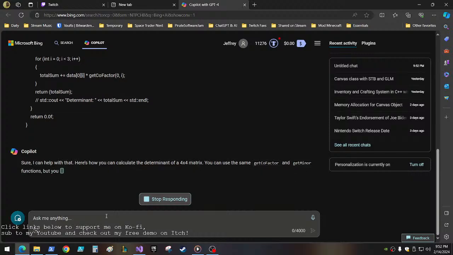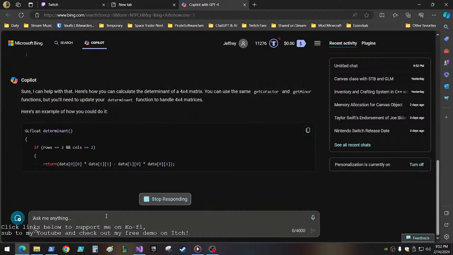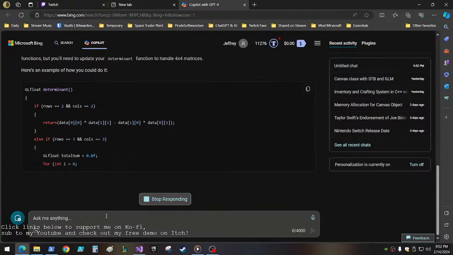Sure, I can help with that. Here's how you calculate the determinant of a 4x4. You can use the same get cofactor and get minor functions, but you need to update your determinant function to handle 4x4 matrices. Okay, good.